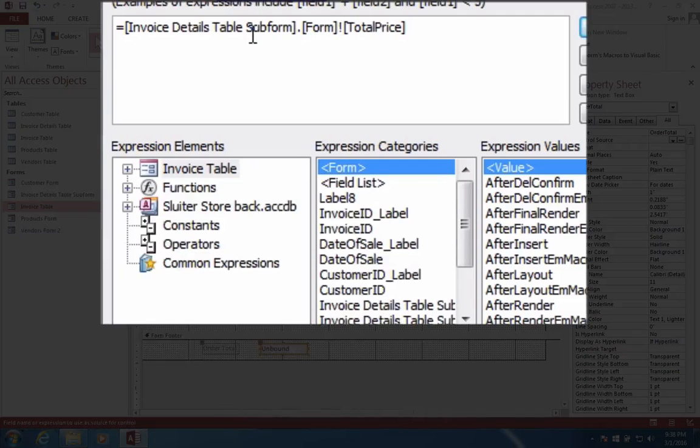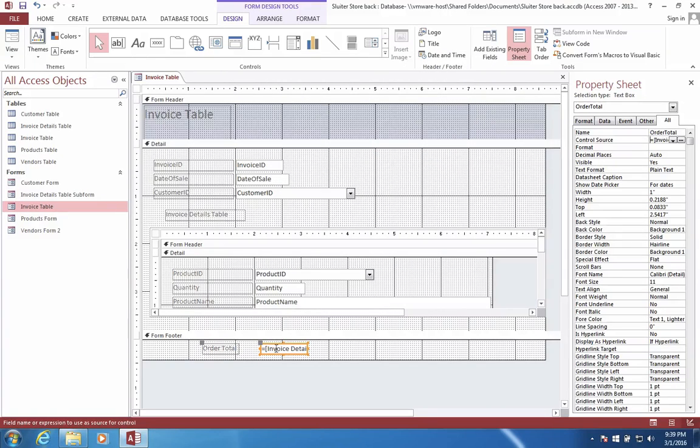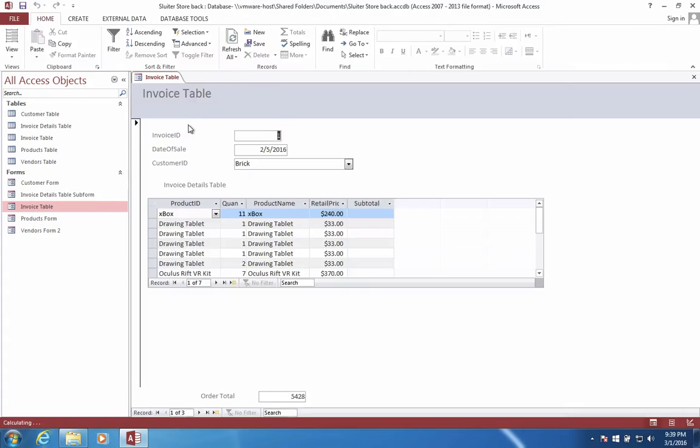And this formula, I'll zoom in so you can see it, has to be typed in exactly as it's written here. So this means basically take the total price field from the invoice subform. Click OK. If this doesn't show up in your field here, it means it didn't save it for some reason. Access sometimes needs to have the information typed in twice. Let's save this, and let's go look at our form view.